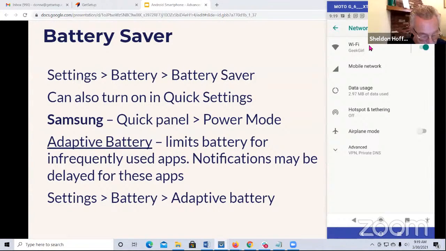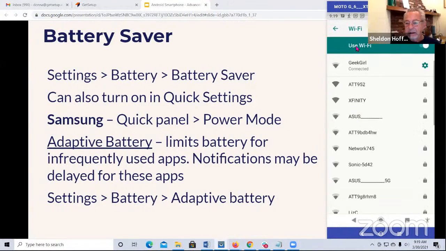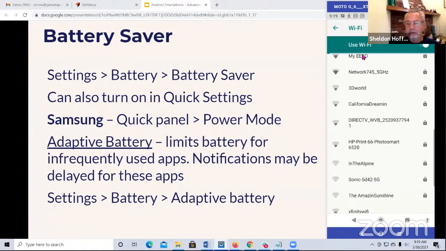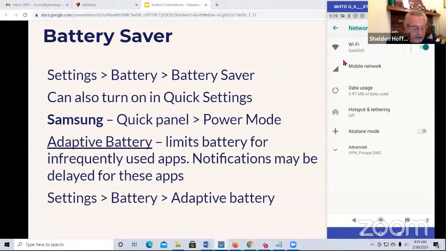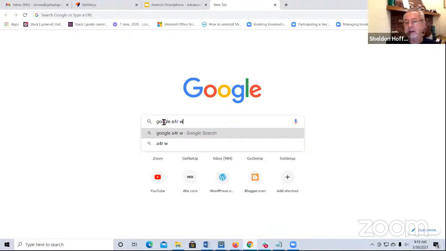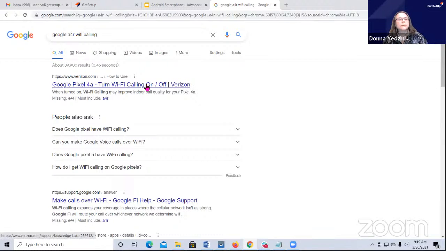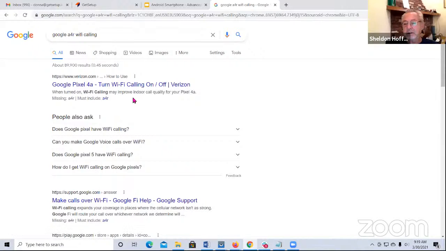This is a Google. Ooh, Google. The latest one, the A4. I just got it. Oh, wow. Okay, so Google. It's Pixel 4A 5G. Oh, there we go. Turning Wi-Fi calling on and off. It's a 4A? Yes. Oh, okay.